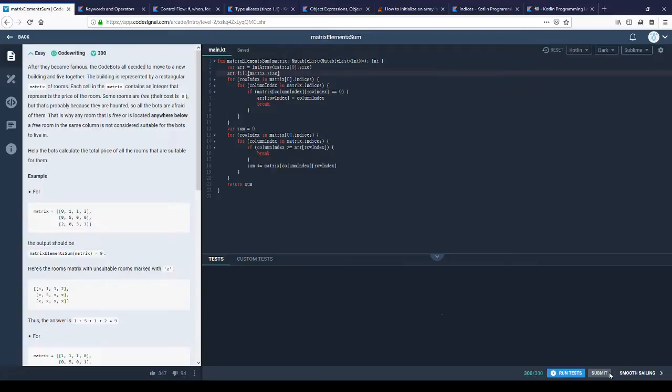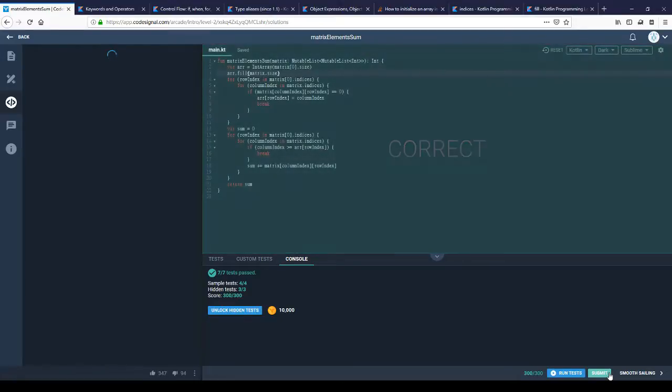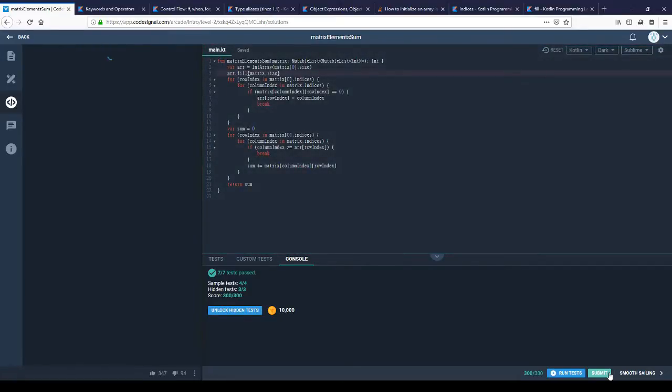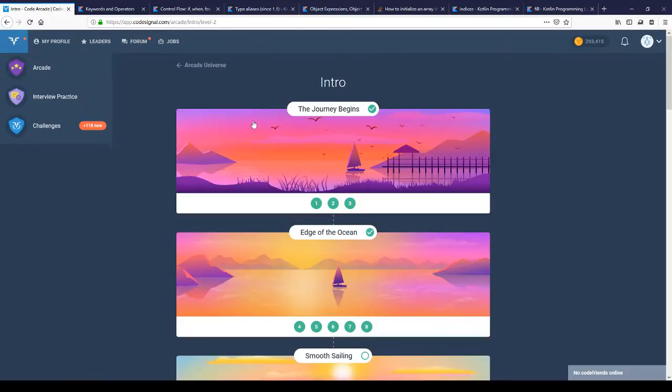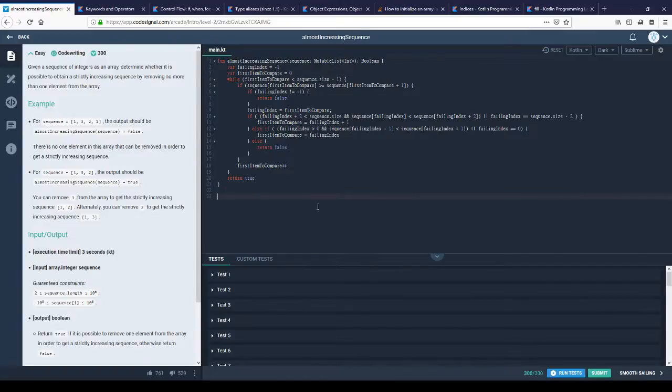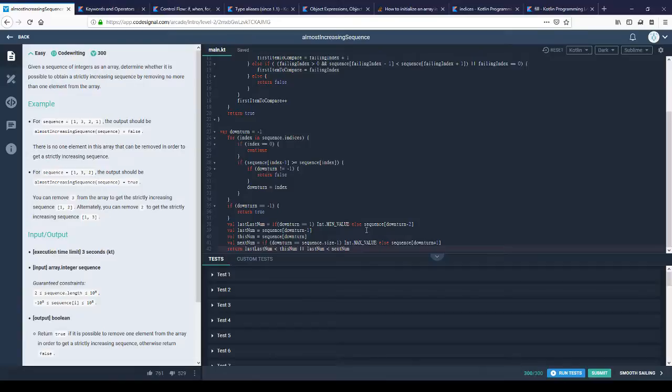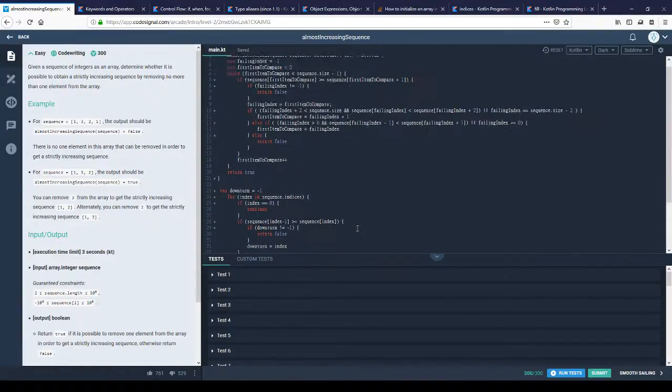I don't know if I have my previous submitted answer. If so, then I can compare them now. But I don't think I have them. I only have the answer I had for almost increasing sequence. Let's take a look if I am really improving or doing the other way around. That's possible too.